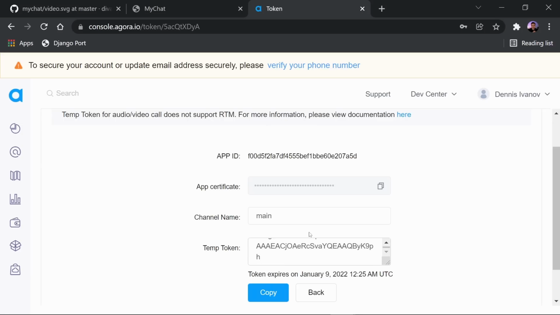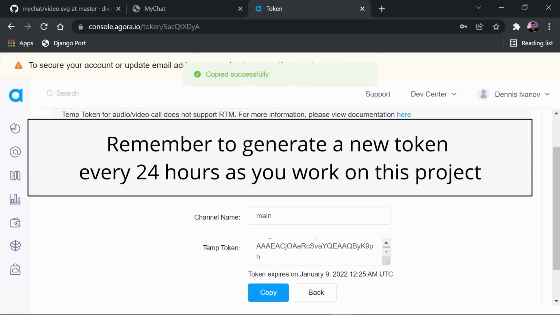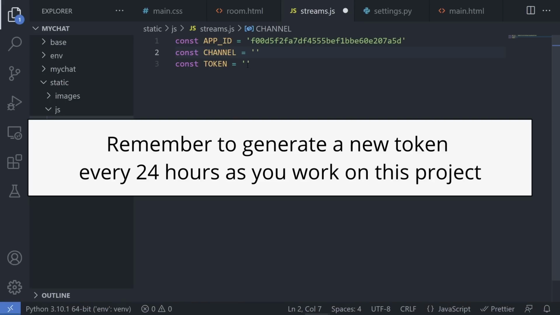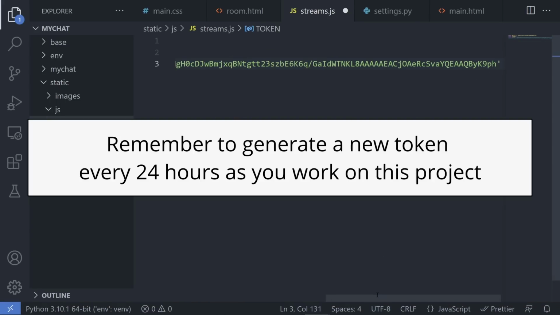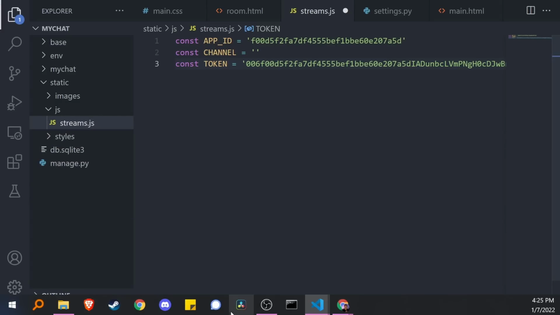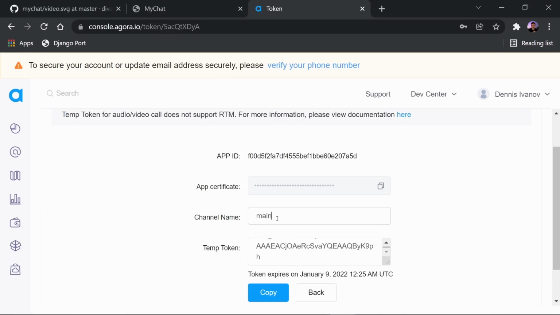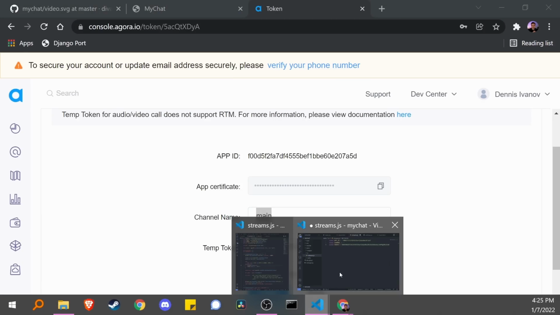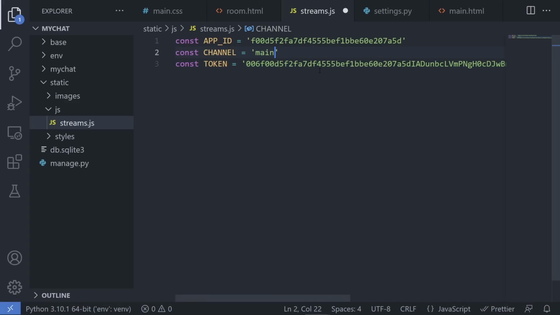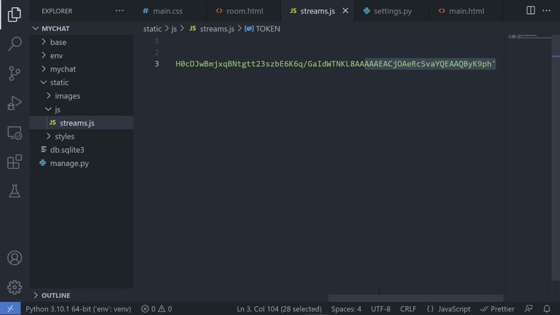So let's generate that token, and let's just copy this token. So we'll go ahead and take that, paste that in right here. Make sure there's no empty space here. The token is now set. And whatever you called the channel name here, so in this case, it's main. So whatever you called it, go ahead and set that right here. Okay, so we have this set up, and let's go ahead and save this.